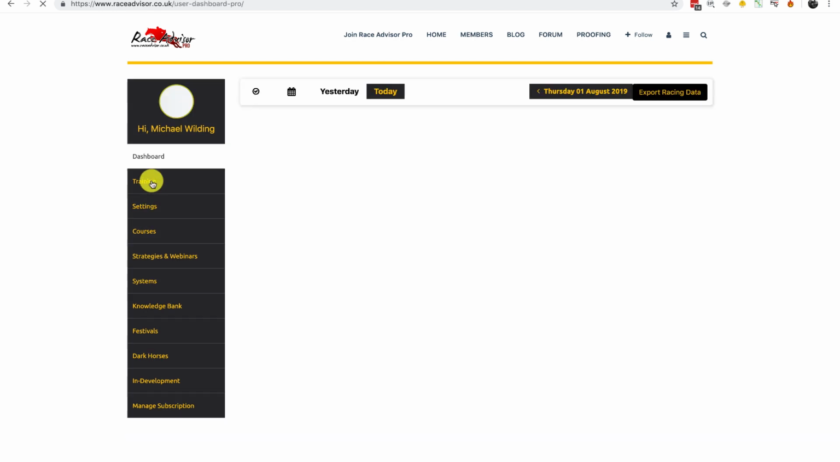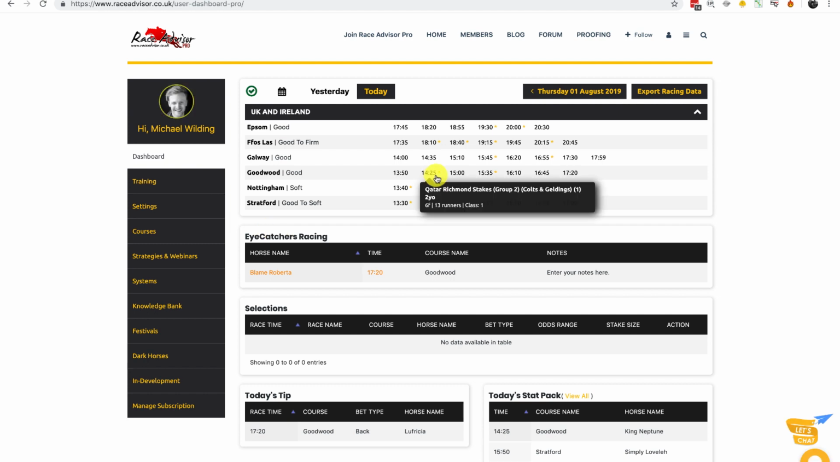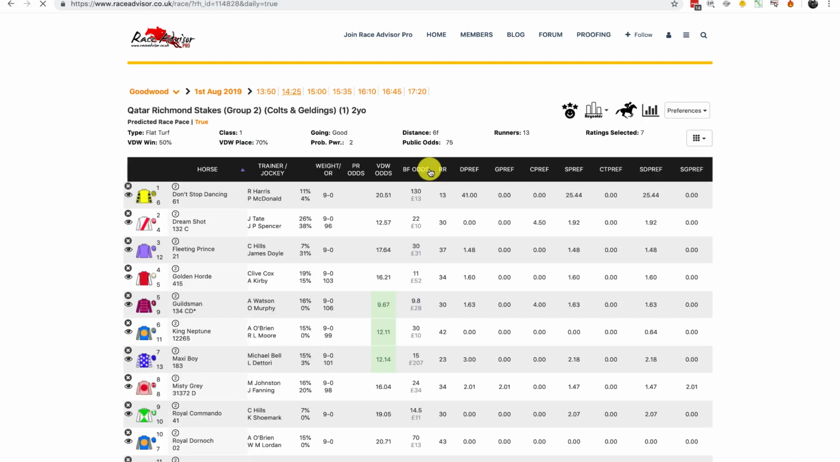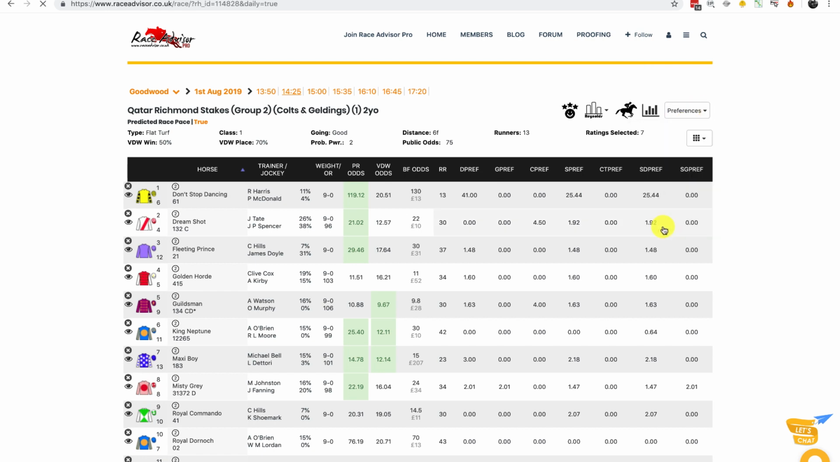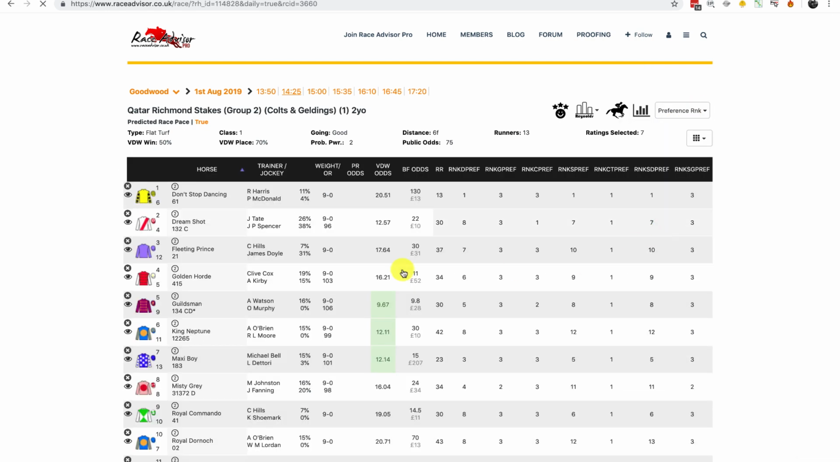Now I'm going to come back to the dashboard here, and I'm going to choose a race. Let's take this one here, this Goodwood at 2:35. Obviously a lot of runners here. Now I'm just going to change to preferences rank first of all. And this is really useful because by using this we have our Reynolds Ranking column. And that uses all the other ratings to come up with a rank.